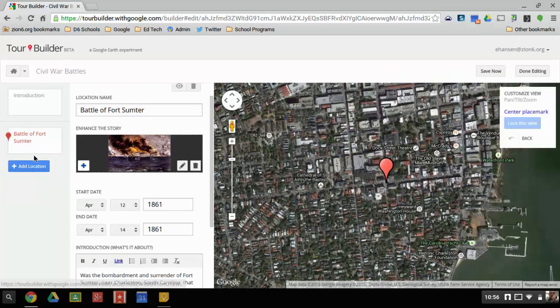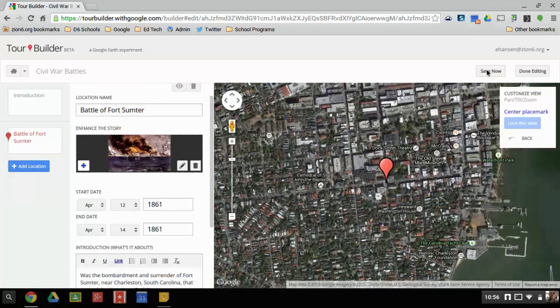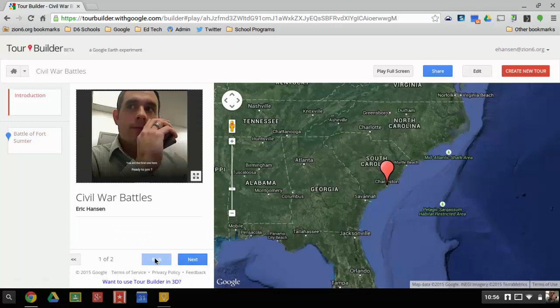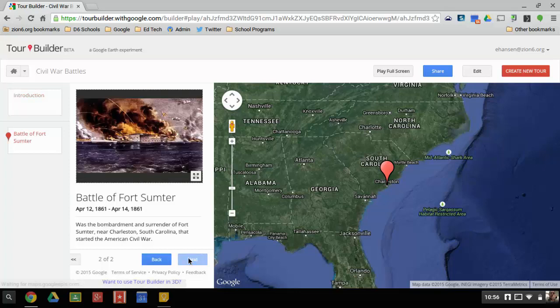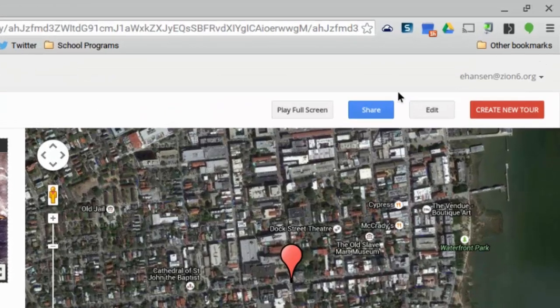Each one of these is going to be the exact same thing. As I add a location, I'll write the information, find the location and fill it out just like I did Fort Sumter. If I hit save now, that's just going to save before it auto saves for you. And if I hit Done Editing, I should be able to look through my tour. It's the beginning part, talking about your introduction, Civil War battles by myself. When I hit next, it's going to take me to my next event, which drops you right into the location, which has your picture or pictures, what is happening, and the date. If I add another location, it's just going to direct me to the next location, and you can play this full screen, which is pretty awesome.